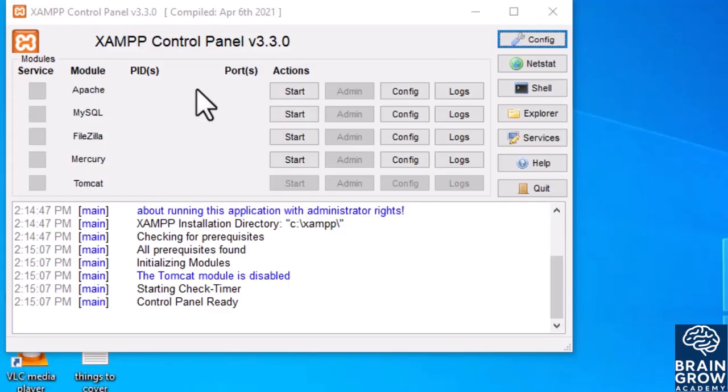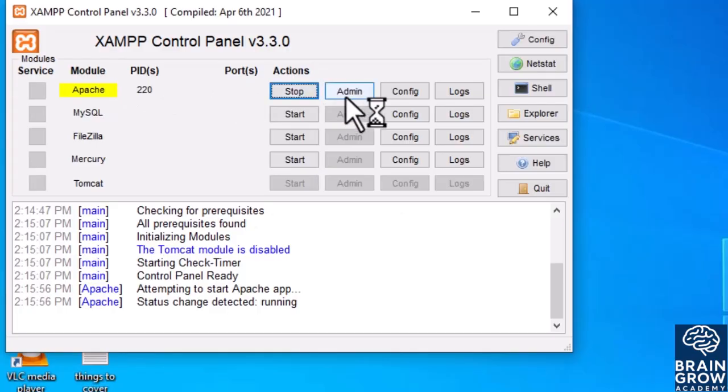Now for working with PHP, I need to start the Apache server. So this is the Apache server, and if I also want to work with the database, then I have to start this MySQL. For now I want to work with the Apache server because I want to run the PHP code. So I need to click on start, and now it will start the Apache server for me.